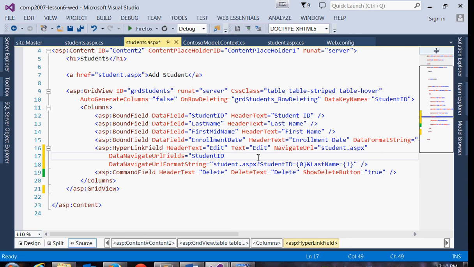I'm only going to pass the ID, and we'll look up the last name along with the first name and enrollment date using Entity Framework.